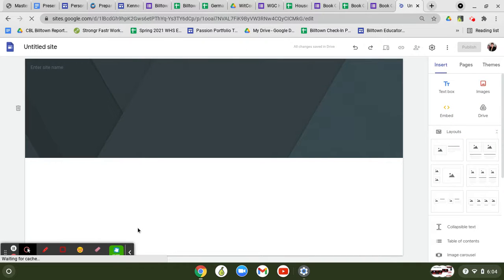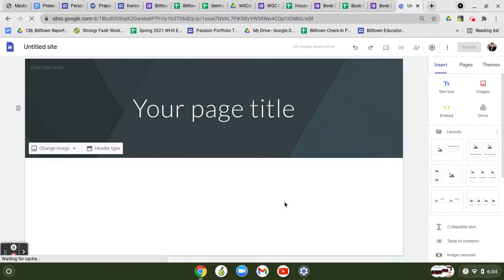And loading, of course. I have my million tabs, so I'm sure that doesn't help us. And here we go, a blank site, okay?